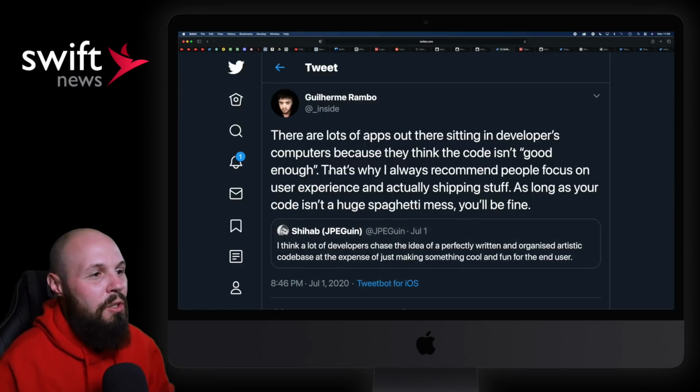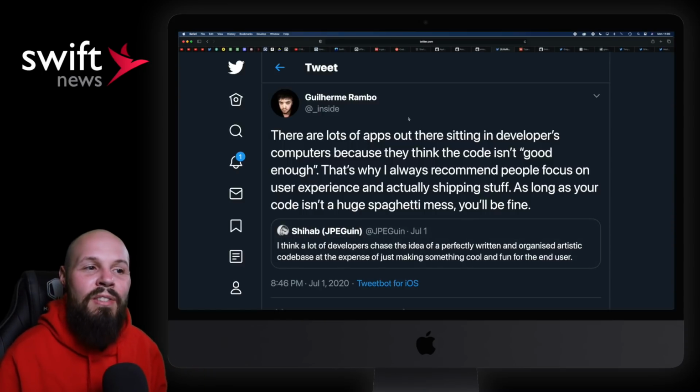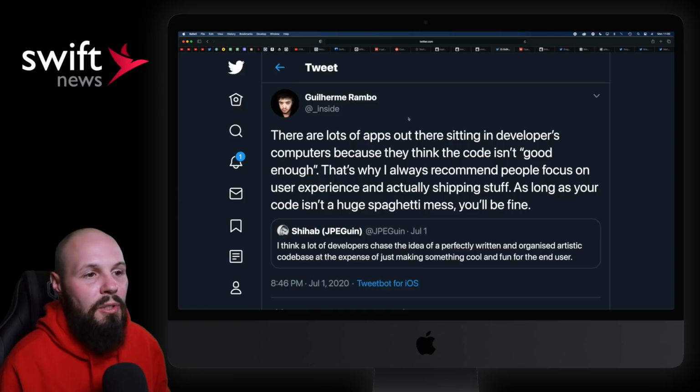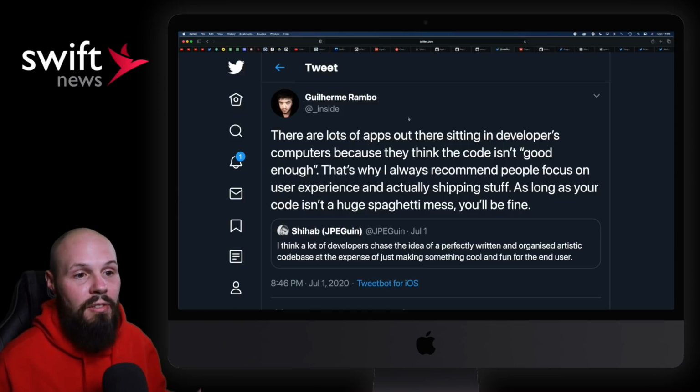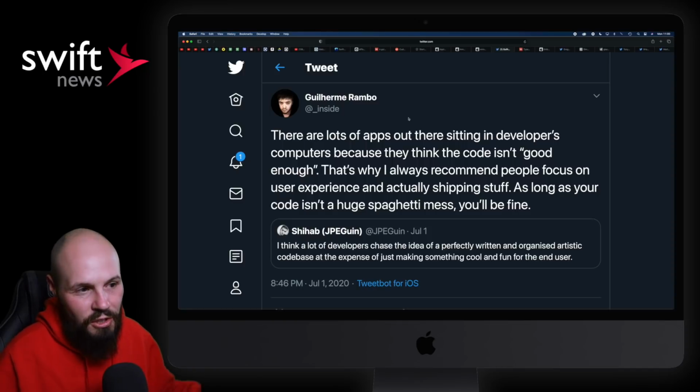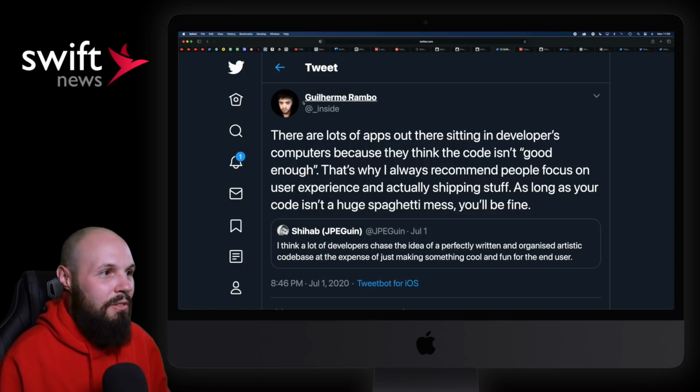And then, of course, Guy Rambo chimes in, says, "There are lots of apps out there sitting in developers' computers because they think the code isn't good enough. So I always recommend people focus on user experience and actually shipping stuff. As long as your code isn't a huge spaghetti mess, you'll be fine."